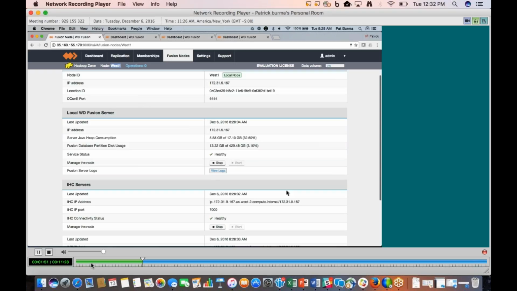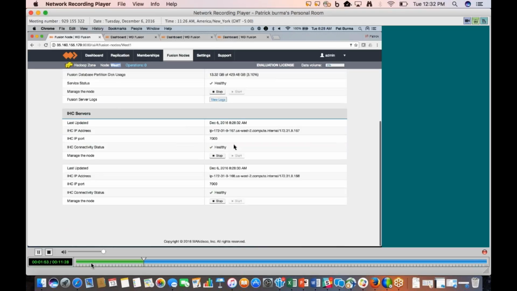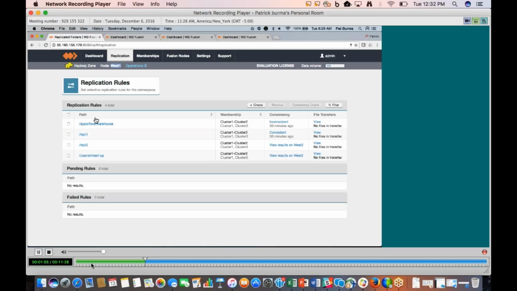The real area of interest in this interface is the Replication tab, and here we see all the directories that we want to use for replication. Now, replication is an opt-in process with Big Replicate. That means you have to define the directories that you want to use for replication.